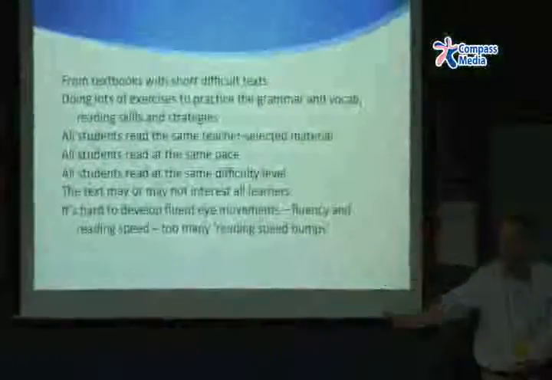Okay? Now, it's a good thing to do, because you try and hit as many students as you possibly can. That's a good thing to do. There's nothing wrong with this. But we have to understand that we're not hitting everybody. Okay? So the text may or may not interest the students. Yes, may be interesting, maybe not.